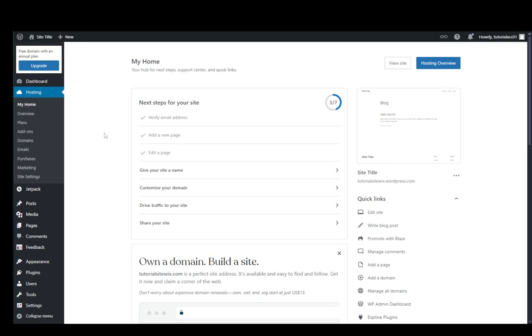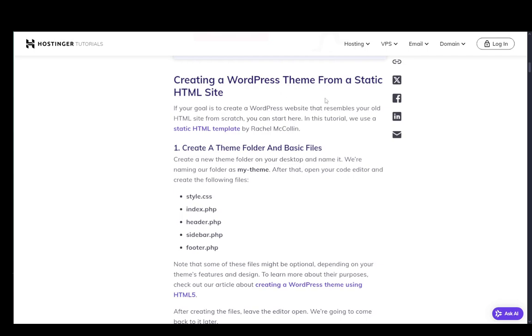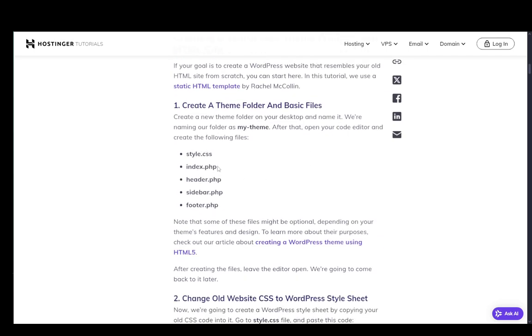Now, because I do not have any sites at hand, I'm going to be referring to this article on Hostinger. This is the method that I've mentioned before, but what you're going to want to do is create a file anywhere on your PC that is called my-theme, and in that you're going to create a couple of different files. You're going to create style.css, index.php, header.php, sidebar.php, and footer.php.